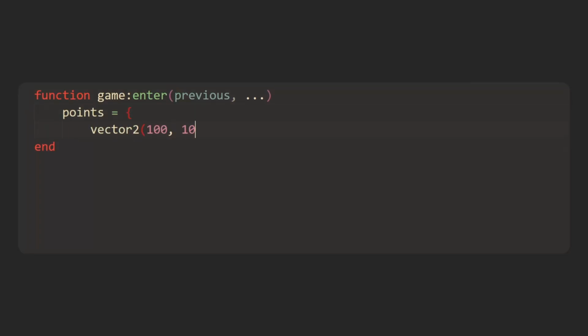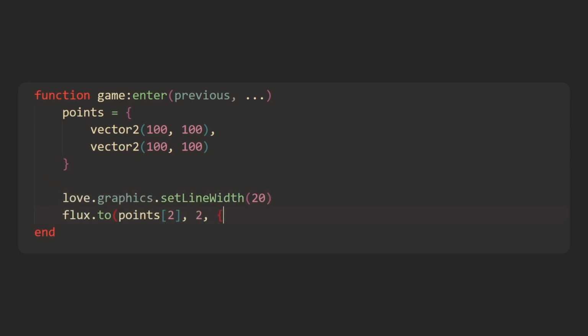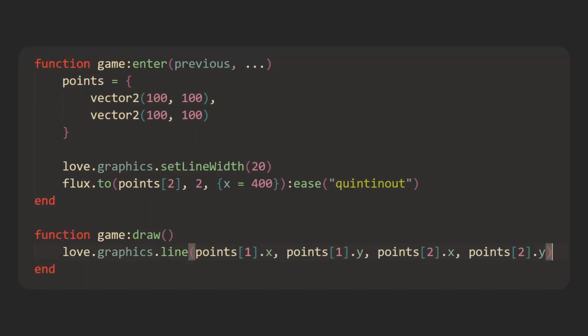Here's the basic idea. I have 2 points initialized to the same starting position. I'm then going to take the second point and interpolate it to its final position. And of course, let's draw it to the screen.